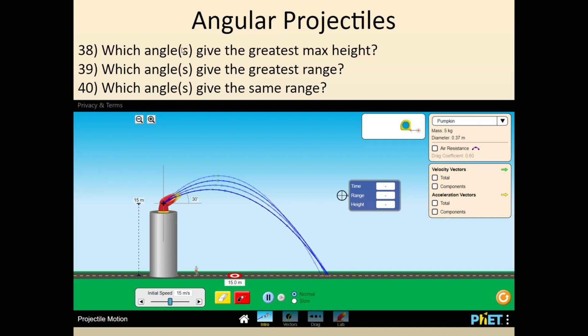The big questions that you want to ask yourself are things like, what angles give the greatest max height, the greatest range, and the same ranges. So pause the video, and try to see if you can answer this yourself. You can play around with this before coming back. I'll give you a second.